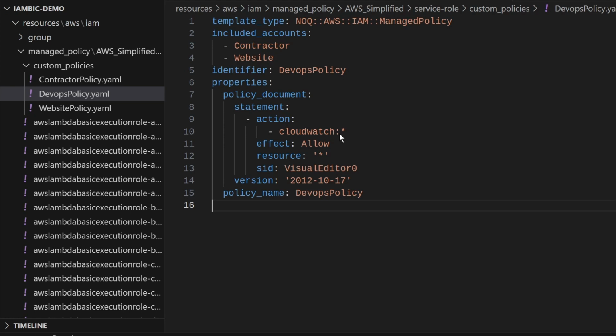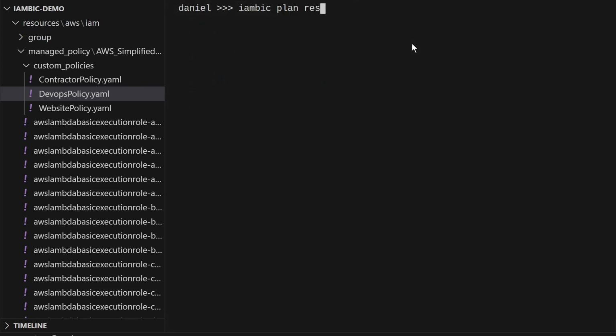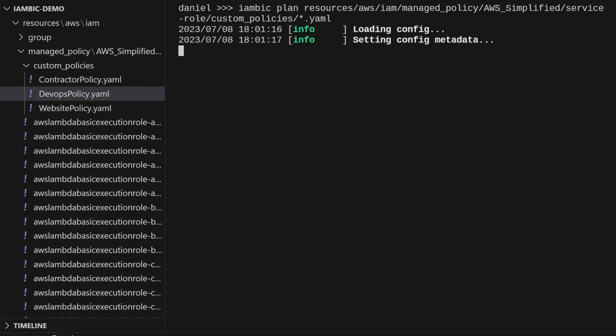Let's pause here and try to run the Iambic CLI to create these policies. We bring up our terminal and run the Iambic plan command, and give it a path to the location of the YAML files that we just created. This is a dry run command that does a diff between what exists in our accounts and the changes that you specify locally. It gives you a preview of all the changes that it will make.